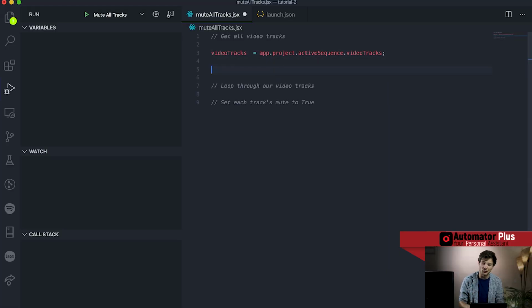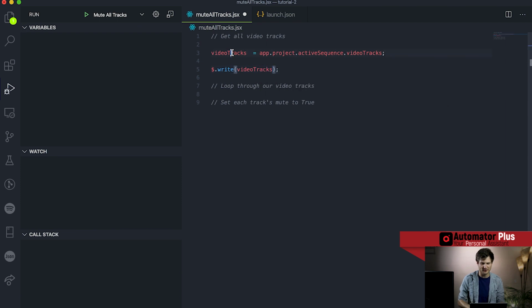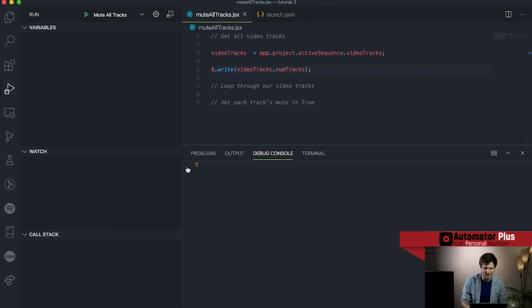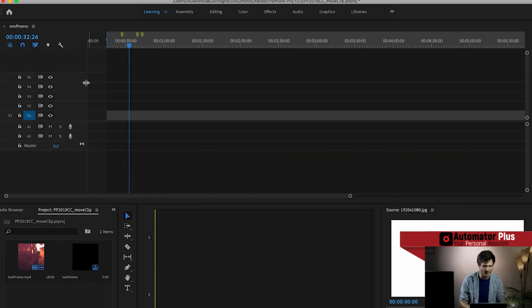However, because we're now in Adobe's world, and we're not writing full-on JavaScript, the way to print things out to the terminal within VS Code is to use $.write(). What we're going to do is print out our video tracks variable that we declared. I know that there is an attribute called numTracks. If we execute this code, we'll see in the console that we're getting 5, and that agrees with what we have in Premiere Pro. We've got 5 video tracks.